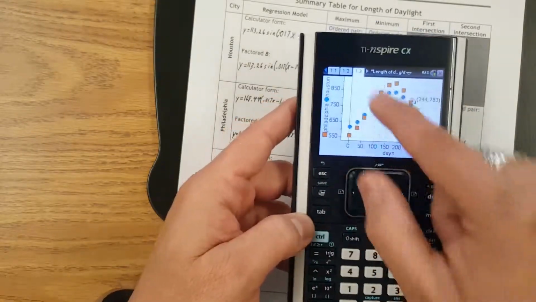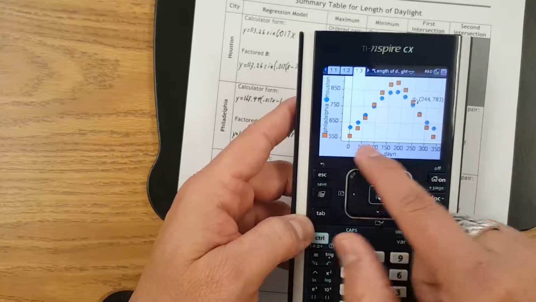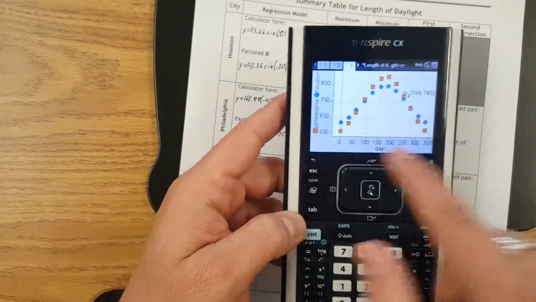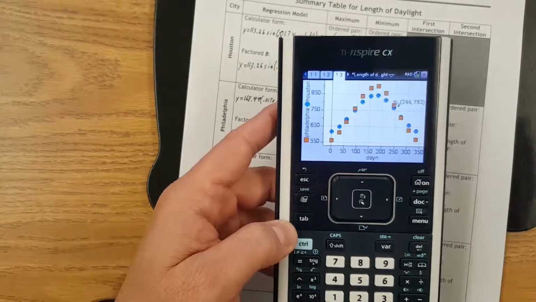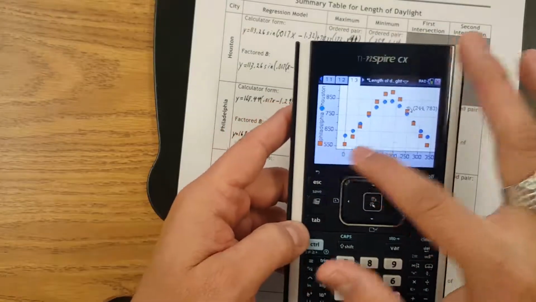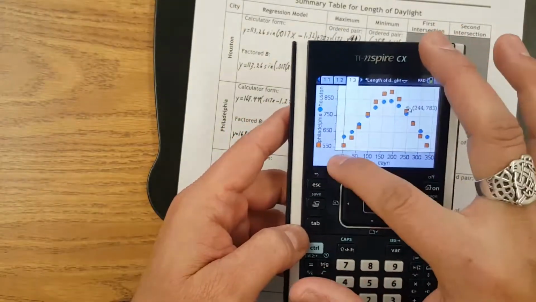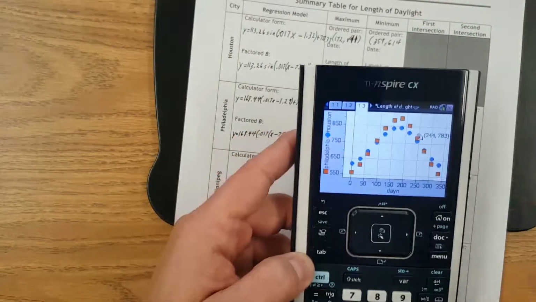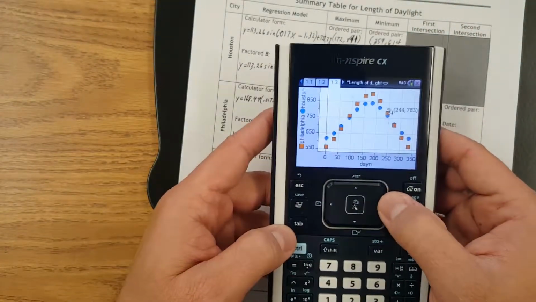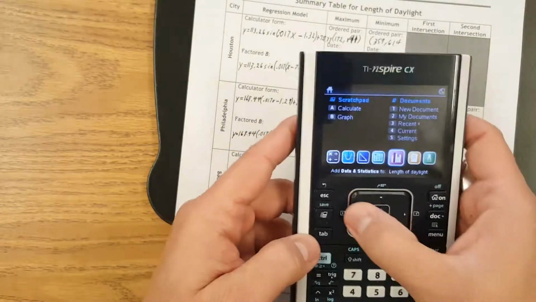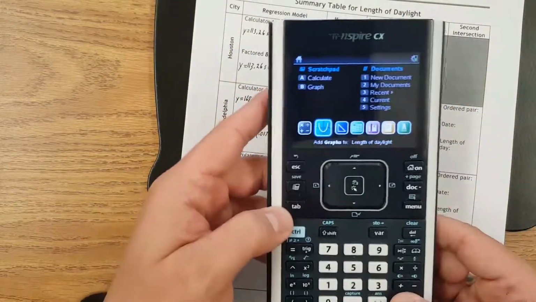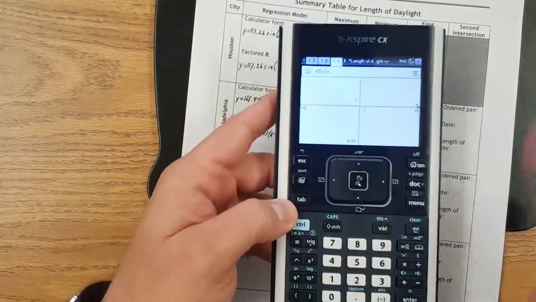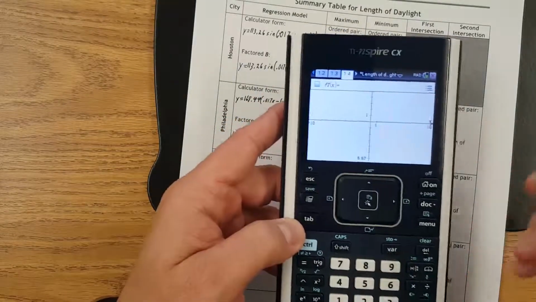Now this is where I'm going to get my maximum and minimum for our window. This right here represents 0 to about 370 days, 365 if you want to say that, and this will represent from 500 all the way up to about 900. We're going to use nice round numbers for this. So now we're going to add on a new page, I'm going to add on graphs, and the reason I did that is just so I can see how my window was.